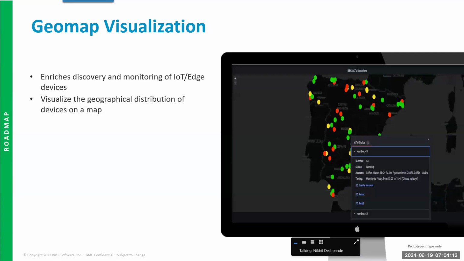A new visualization on our roadmap is a geomap visualization that will allow you to, this is especially useful for IoT or edge devices, where you can visualize the geographical distribution of your assets on a map. It could be a world map or it could be a map of a region. You can visualize all your assets belonging to that area.